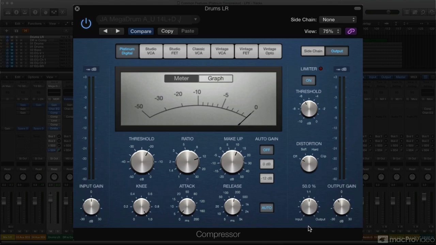As many of you probably know, this is a convenient way to implement parallel compression, sometimes referred to as New York compression, combining the compressed and uncompressed versions of a signal instead of using only the compressed version, as with standard inline compression. Parallel compression is a subtle but slightly different sounding variation of the effect you get with regular inline compression. It's often used with drums, among other things. Typically, you might dial up a much stronger, over-the-top compression effect than you'd normally use, but then only blend a little of that in with the uncompressed signal.